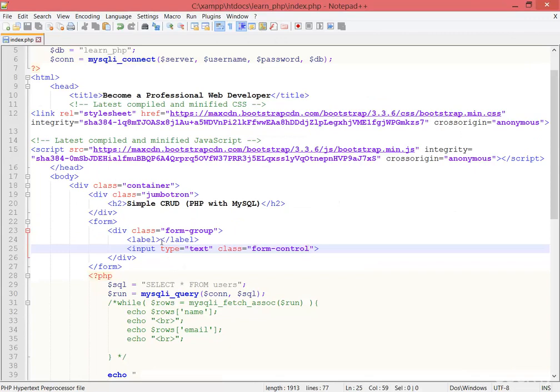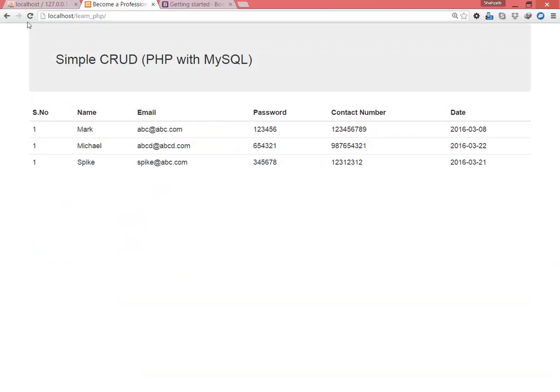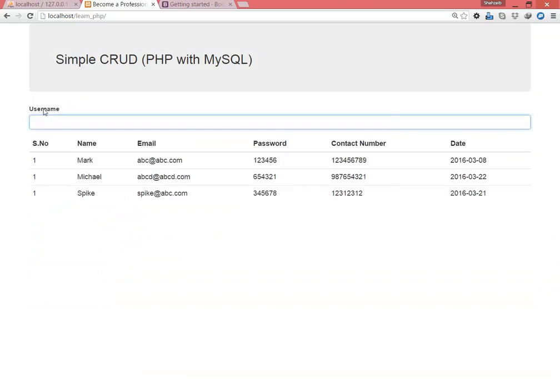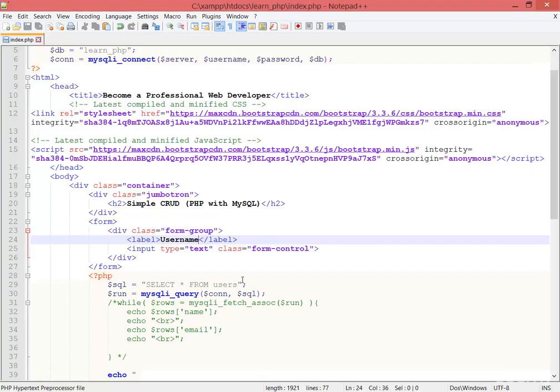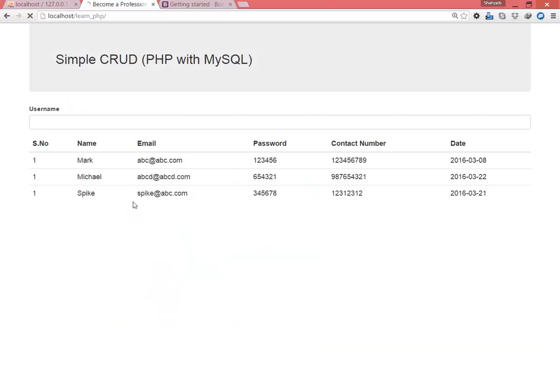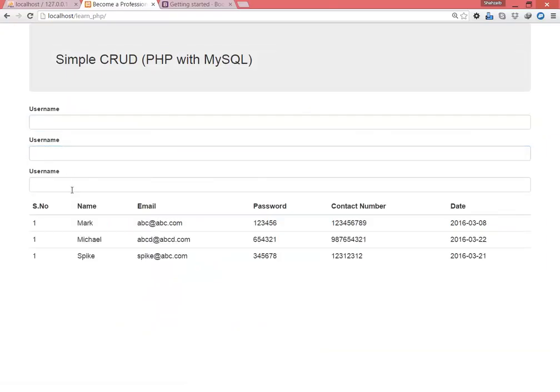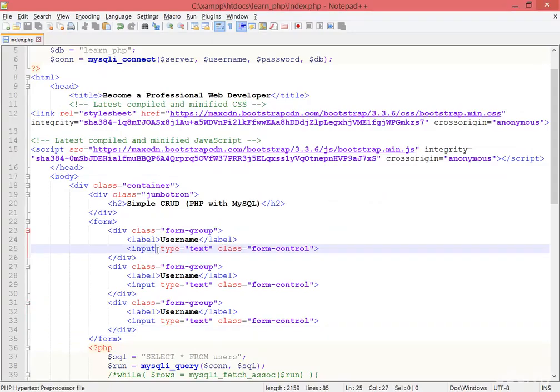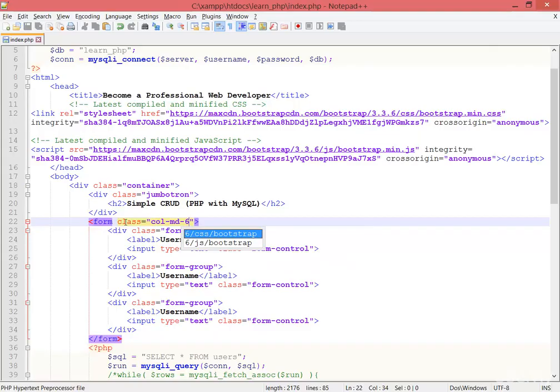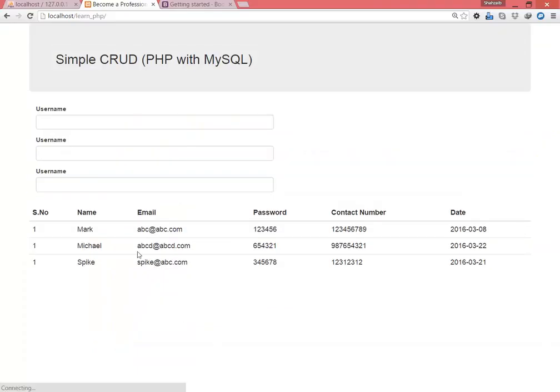Before going to the browser, here the username, and refresh the page. So now you can see the username here. Okay, perfect. And in the same way just duplicate that form group, refresh again. Now this is looking like a beautiful form. Well, this is a little bigger, so why not make it limited by adding a class of col-md-6. Save and go to the browser back and refresh. Now this one is what I just wanted.